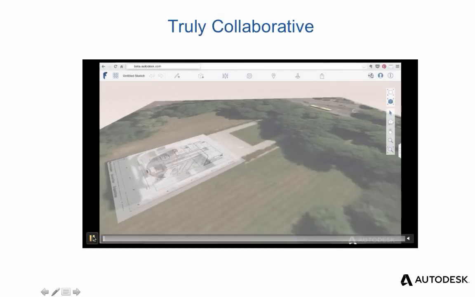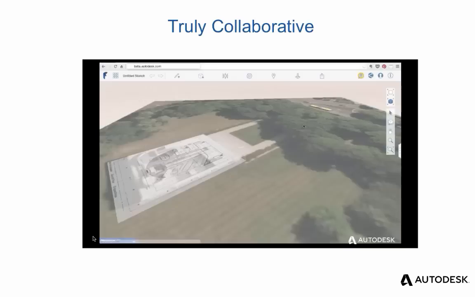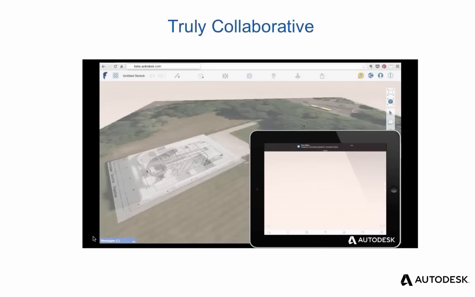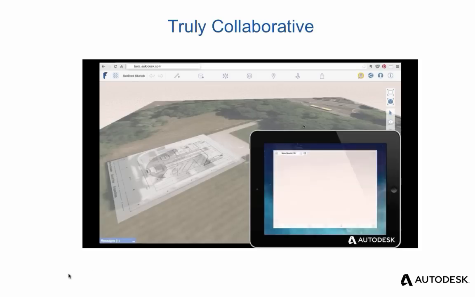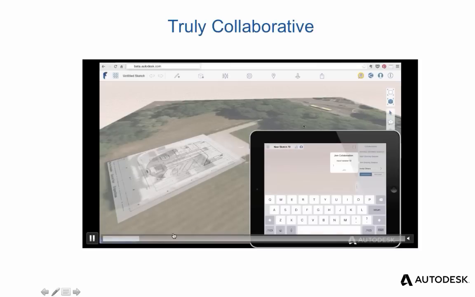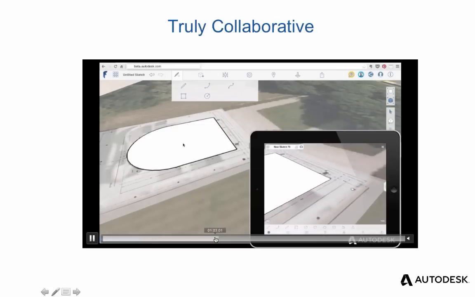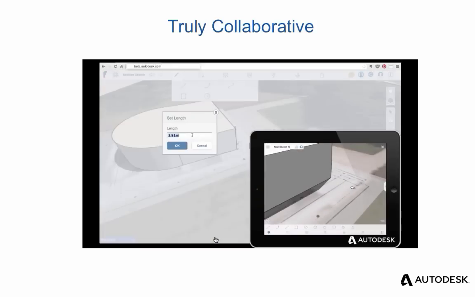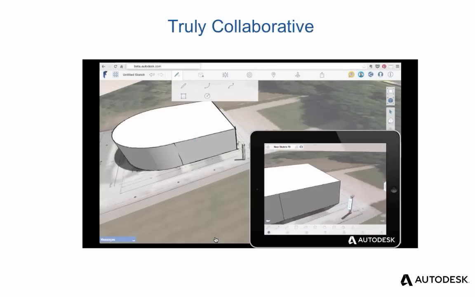Also, FormIt is really truly collaborative. So let's see if this will play. One of the aspects of FormIt that is really interesting and pretty unique is that you can start a collaboration session with anybody, even a mobile user, as this video shows, and you can collaborate on the same model at the same time. Let me just fast forward this a little bit, and you will see the changes that your colleague is making in real time.